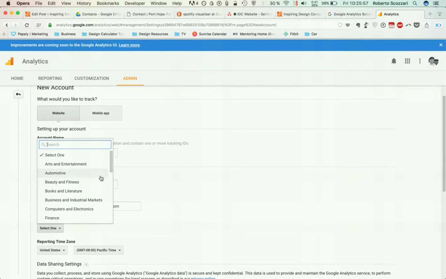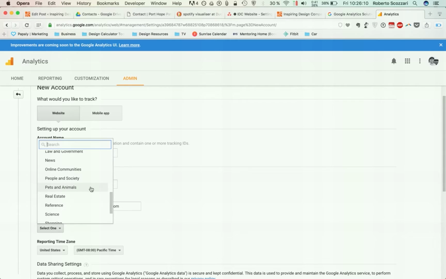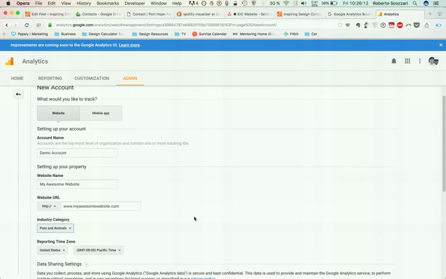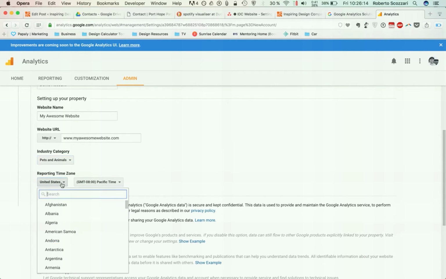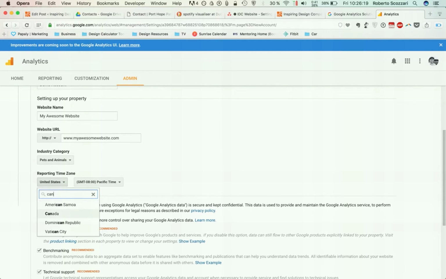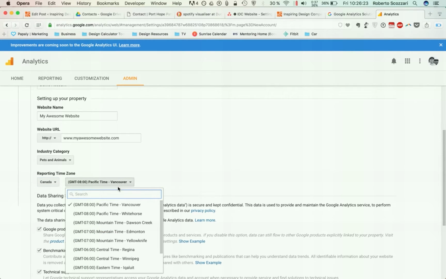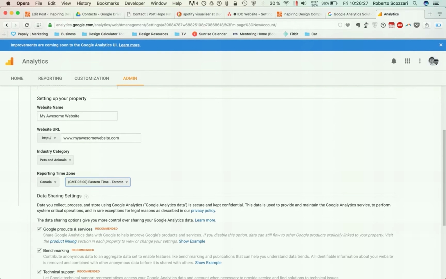Here you can select your industry. It doesn't really affect anything on your side. However, it helps for comparative purposes, and Google assigns your website to a specific industry. I'm going to pick pets and animals. Pick your time zone, Canada, and I am in Toronto's time zone. And there you go.